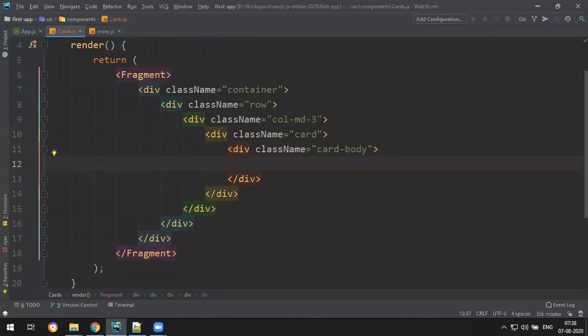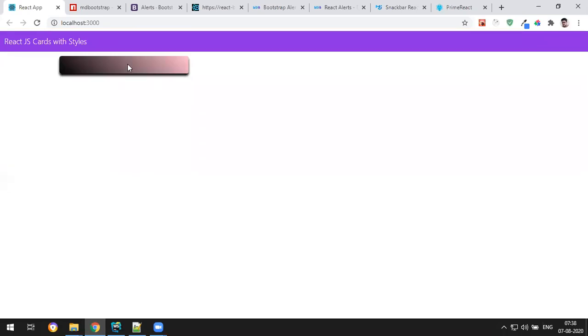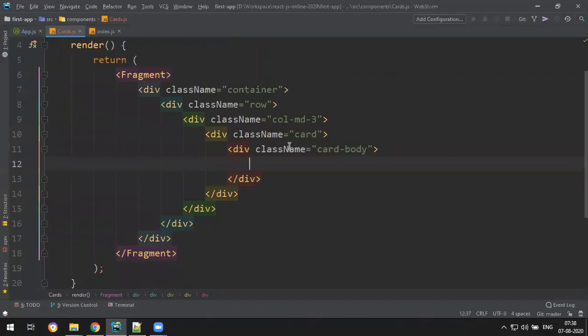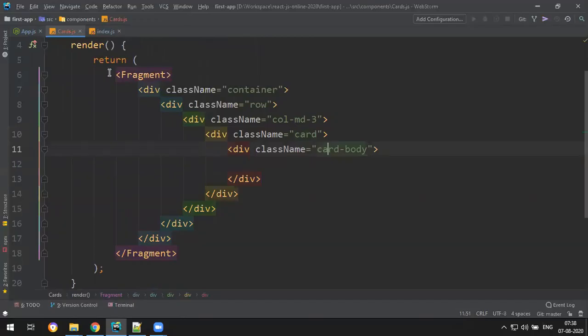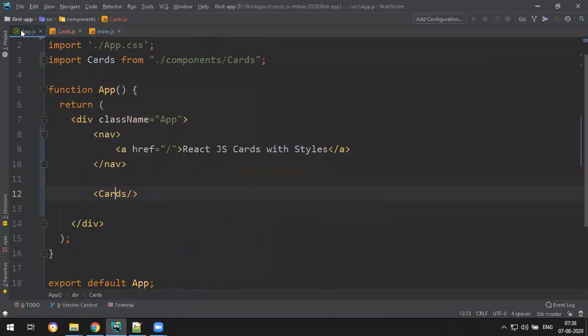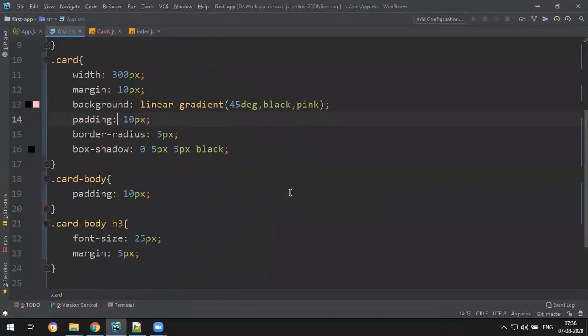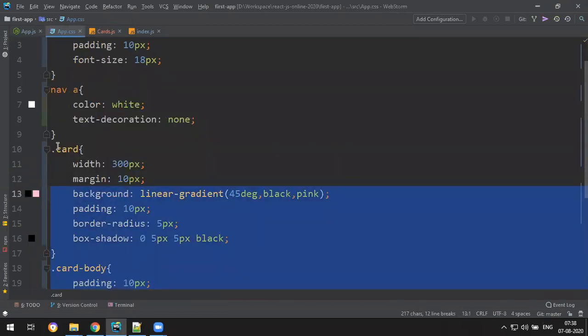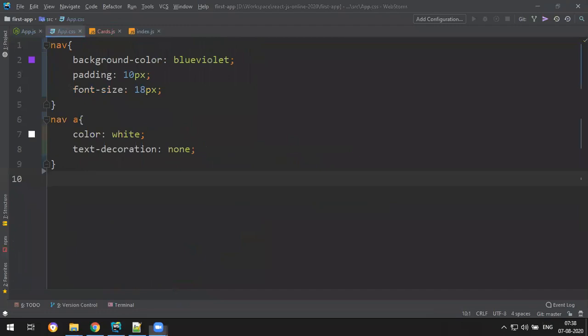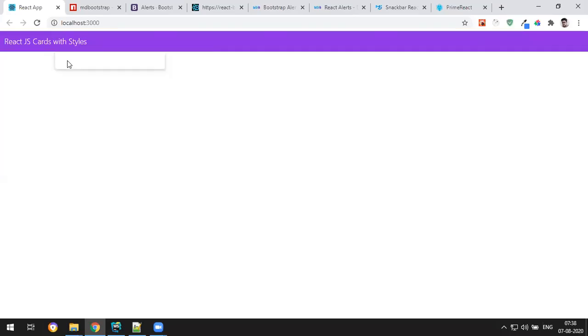Default is div. So you got a card now, but the problem is, for card and card body we have written styles yesterday, so those styles are getting applied. We all know where the styles are coming from. Those styles are coming from App.css. So we don't need those styles because we want to use them from Bootstrap. So it's gone. Yeah, perfect.